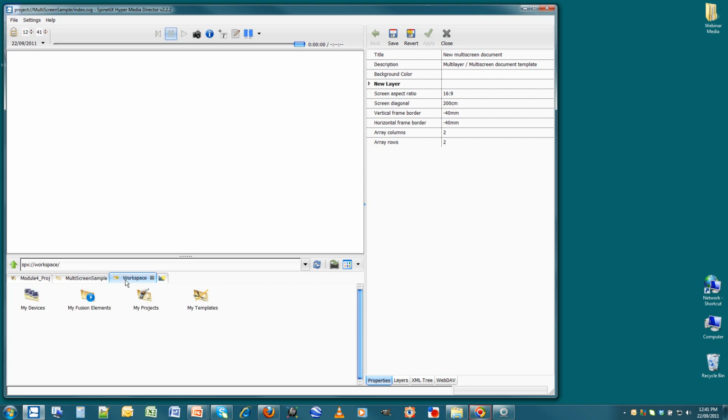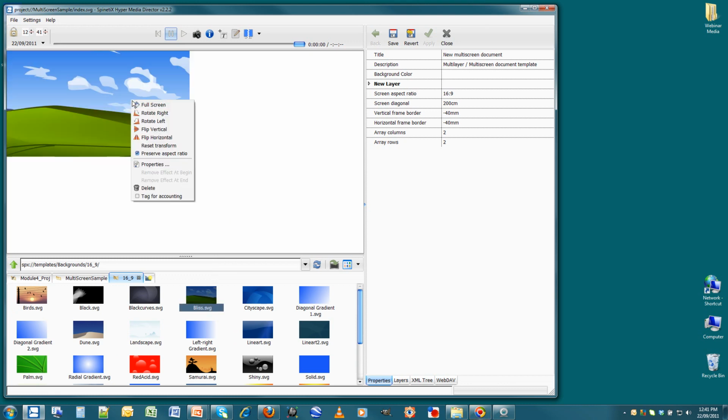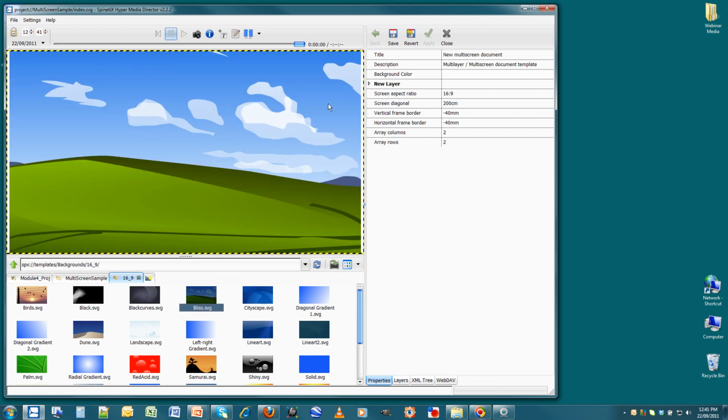So quickly dropping an image onto this particular screen, if I drop an image that is easily manageable, for example this, right click and make it full screen. So even though there's no apparent bezel there, up the top of the screen you'll notice what's called the viewer window, which allows you to look at the multi-screen layout.